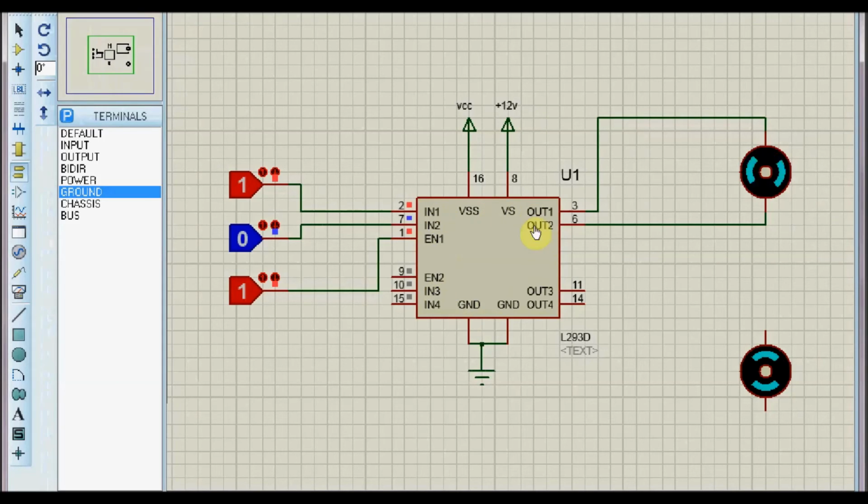So this L293 IC has 2 inverters per motor inside the IC. If you give 1 at a logic state input, it will become 0 at the output, and if you give 0 at the input, it will become 1 at the output. The enable pin can be supplied with a PWM signal from a microcontroller, and the speed of the motor can be varied. According to the pulse width modulation signal given to the enable pin, the speed of the motor can be varied.